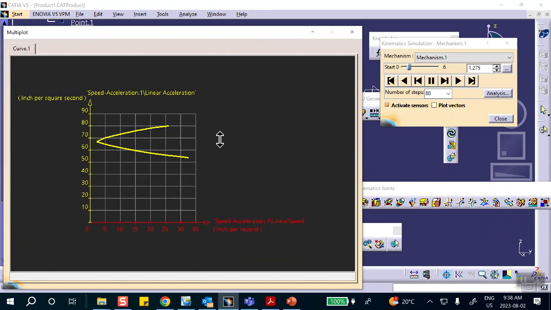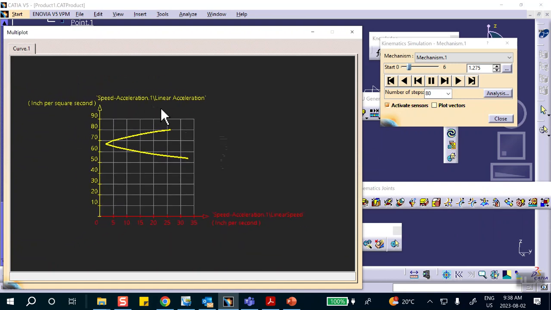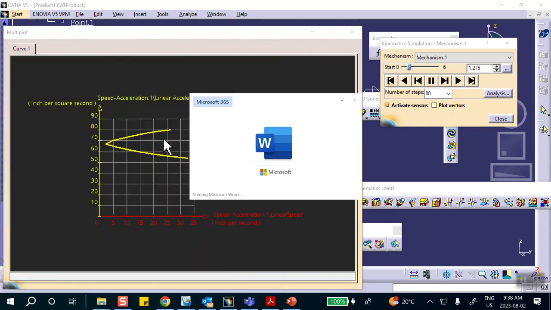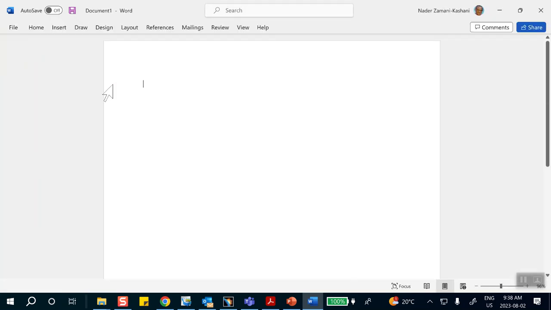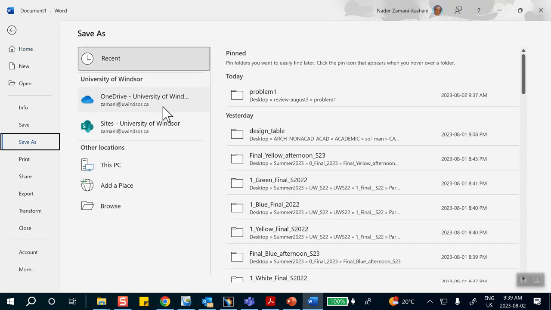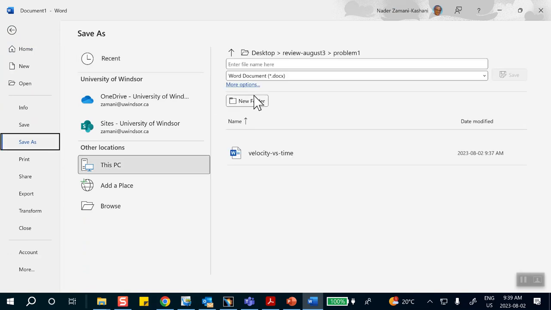Okay. Zoom out so I can see your units. Print screen. Go to your Word. I'm creating a separate file. So paste. File. Save as. It was problem 1, right? Yeah, it was right here.